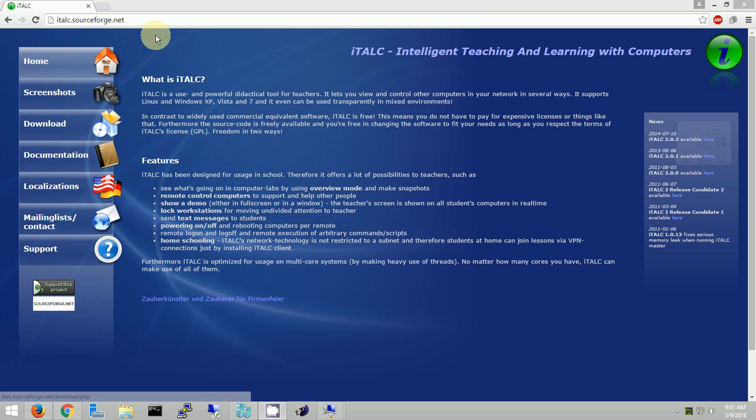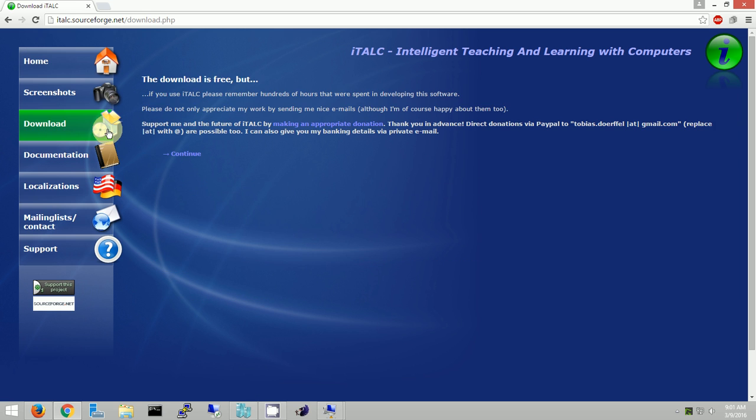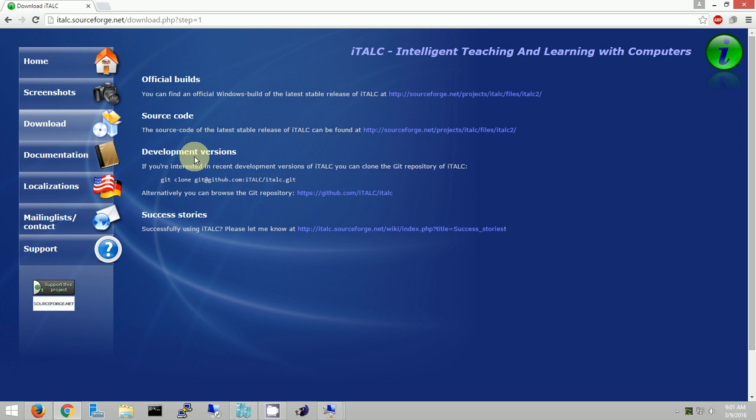You'll notice that I am at italc.sourceforge.net. You could also do a Google search for iTalc and you'll probably find the website for it. The download link will take you to a donation link, and I think this is such great software. I think it's probably worth donating to. But I'm going to click continue for now, and I'm going to take a look at the official builds.